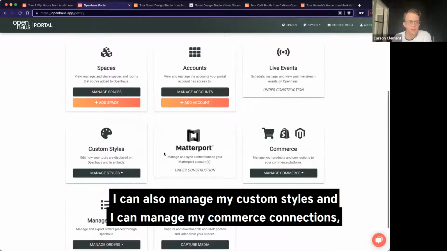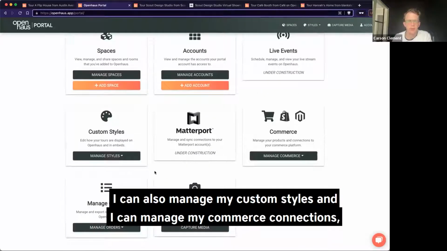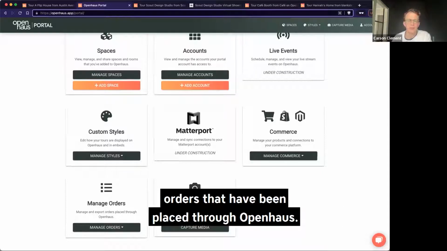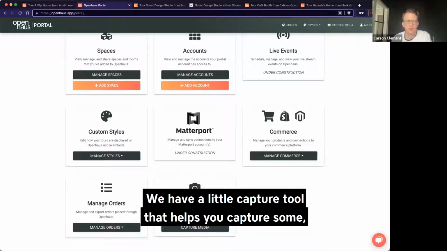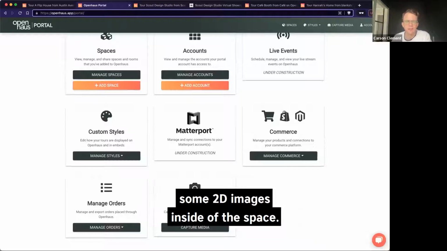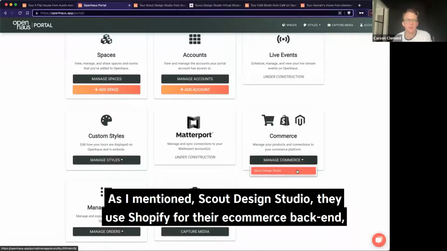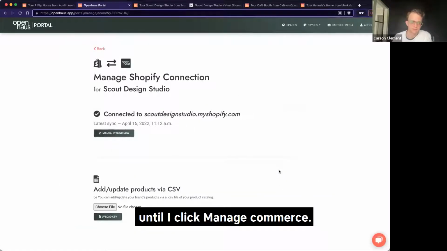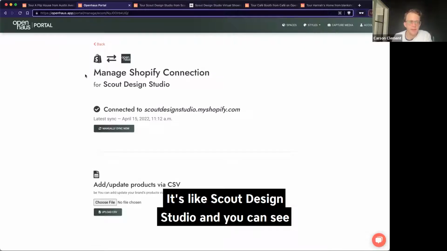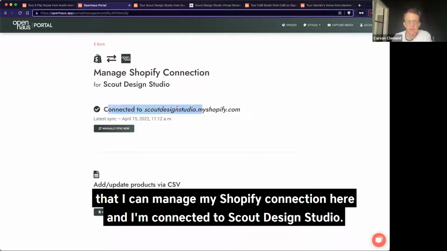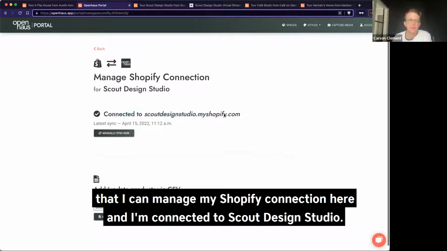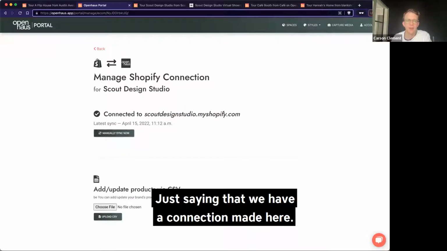I can also manage my custom styles, and I can manage my commerce connections, orders that have been placed through Openhaus. And we have a little capture tool that helps you capture some 2D images inside of the space. But the point we were on was commerce connection. As I mentioned, Scout Design Studio uses Shopify for their e-commerce backend. So I'll click Manage Commerce, select Scout Design Studio, and you can see that I can manage my Shopify connection here, and I'm connected to Scout Design Studio.myshopify.com. So it's just saying that we have a connection made here.